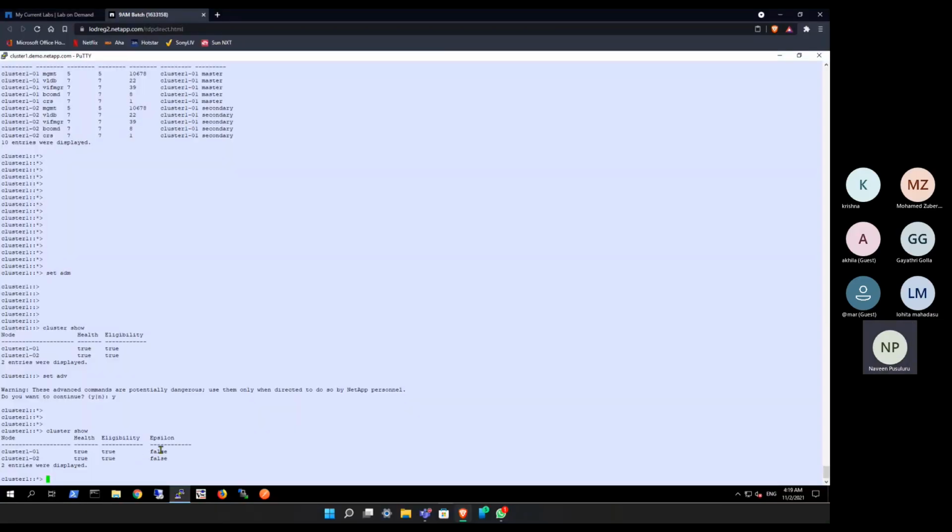If your cluster is just a 2-node cluster, then you don't need to worry about epsilon or a quorum. These conditions will not be applicable to a 2-node cluster, because even if one node went down, it would be 50% of resources down, right? That is the reason they excluded the 2-node cluster or a standalone cluster from these conditions. These quorum and epsilon concepts will be applicable to clusters which have 4 nodes or more than that. That is the reason I'm seeing false under epsilon. That means epsilon is not there on both of my nodes because this is a 2-node cluster.